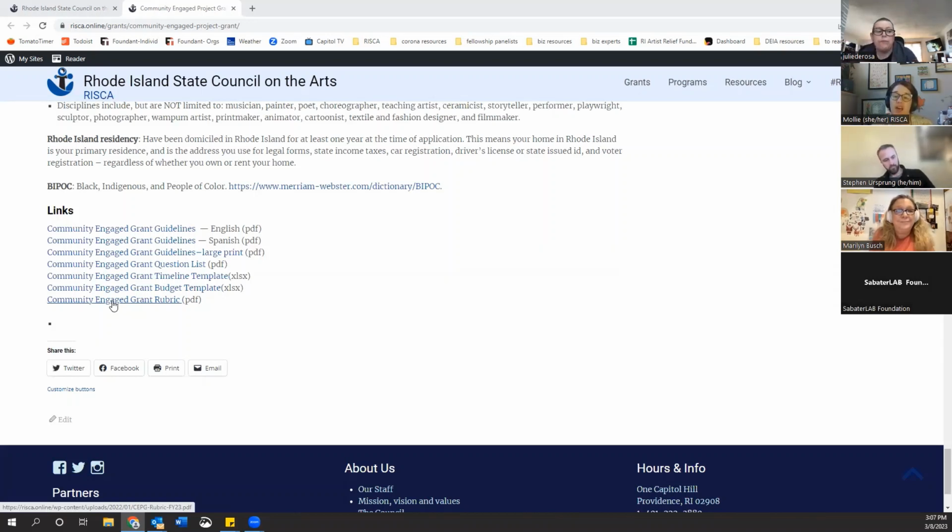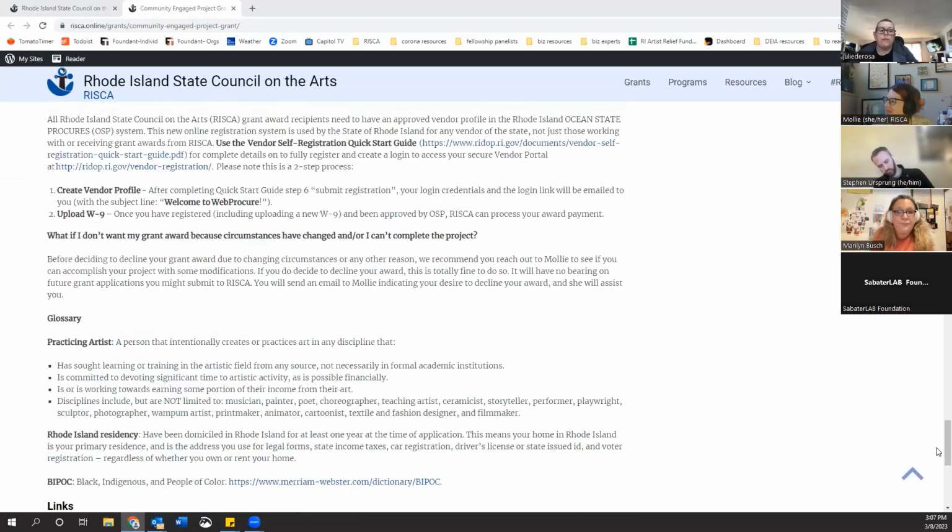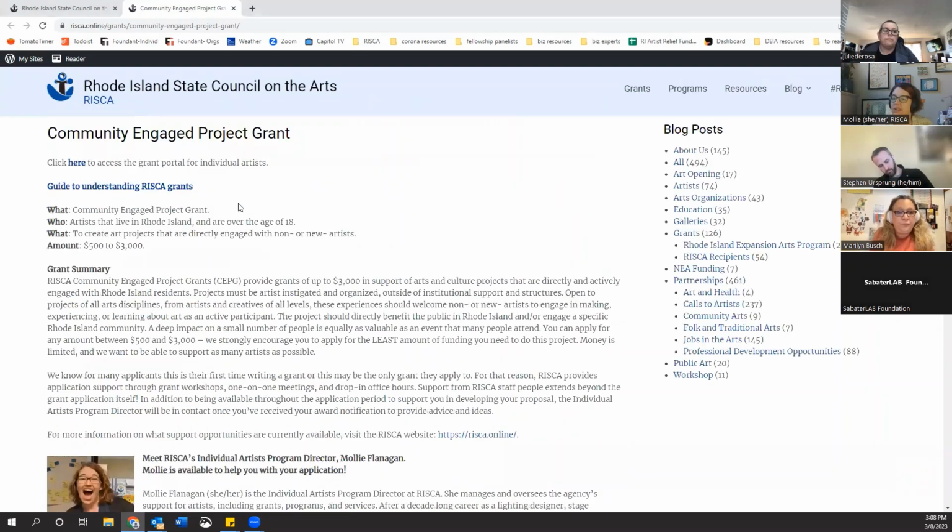So every grant that I offer is evaluated by a panel based on a rubric. The rubric that they're going to use to score your application is right here. Definitely look at it. All right, I'm going to scroll back up.